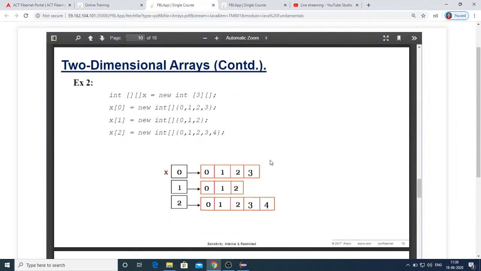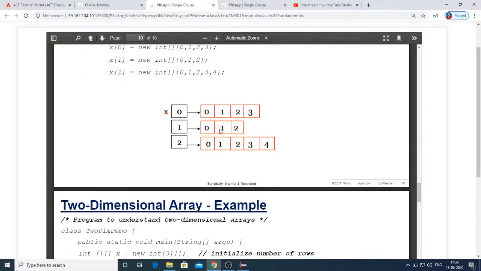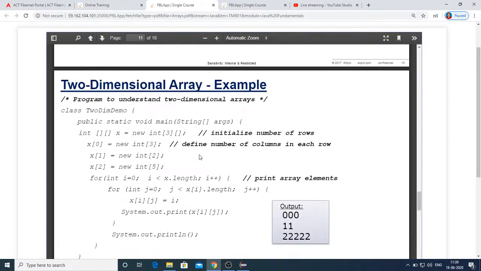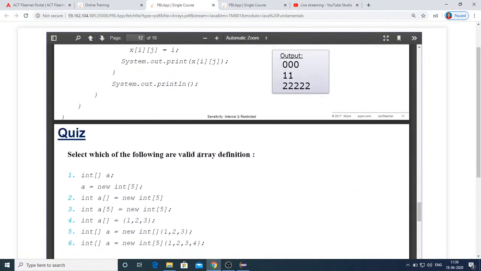Yeah, here you can see in this example 2, you can clearly see. So new int of 3, the column size specified empty, and then x of 0 initialized with 4 elements, x of 1 initialized with 3 elements, x of 2 initialized with 5 elements. This is how you can see, and just try to execute them in your IDE and see.